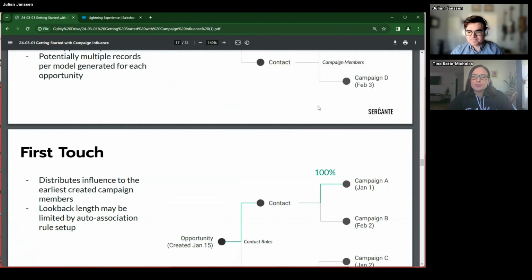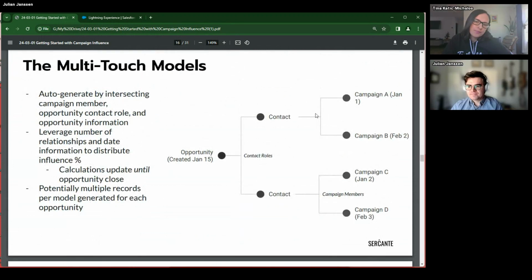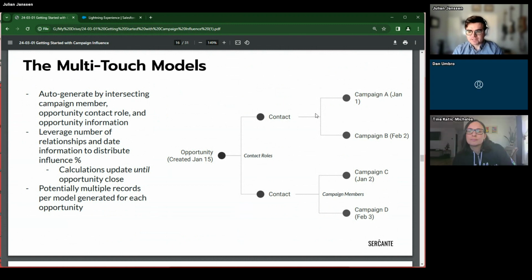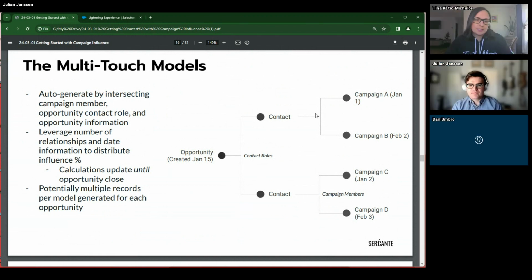Julian, for that model, just to clarify, it's based on active campaigns. So if a contact was in inactive campaigns, it wouldn't be part of the multi-touch attribution, correct? You could filter out for only active campaigns at the auto association level if you wanted to, but otherwise it would be based on all campaign members, even for campaigns that might be inactive now. Okay, perfect. Thank you for clarifying that.